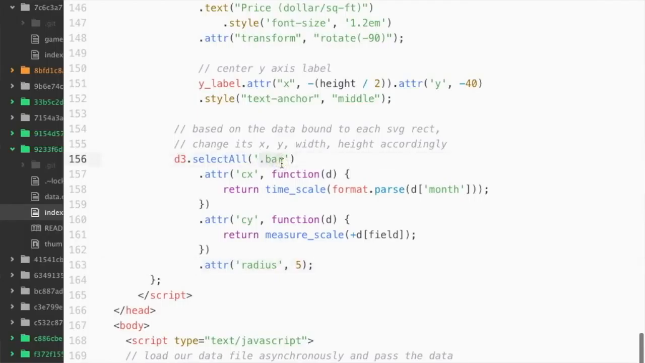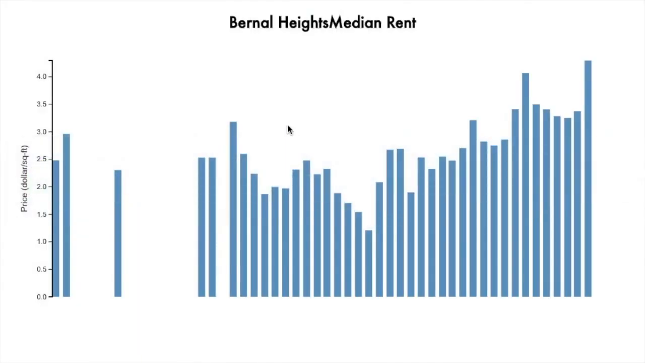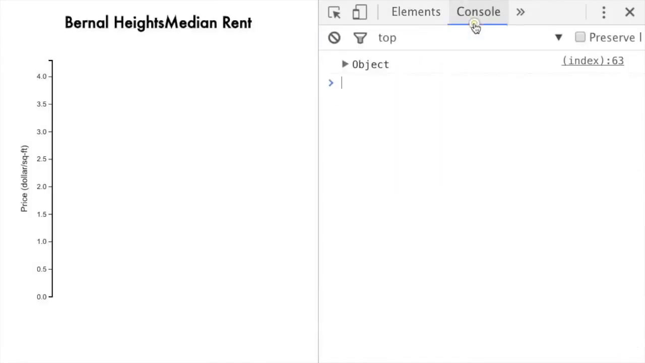So they still have class bar. This is a CSS selector class name, so it doesn't need to correspond to what the actual SVG tag itself is. Usually we would change this to be something more representative, but I want to show here that you don't have to name your circles with a circle class and it still works. Let's refresh the page. Nothing showing. We have a single object. Those are our margins.